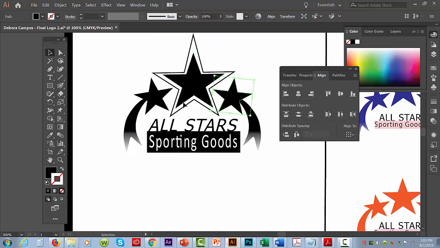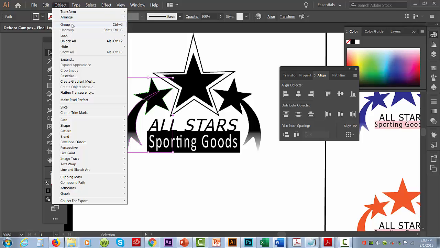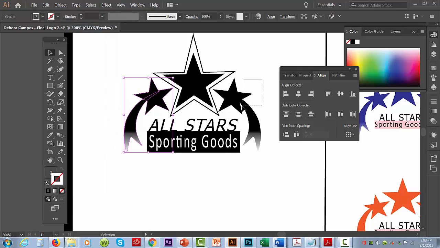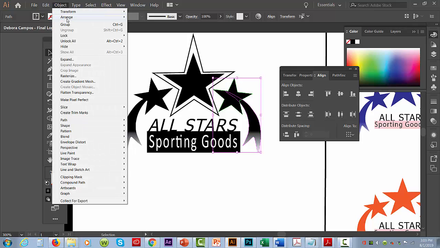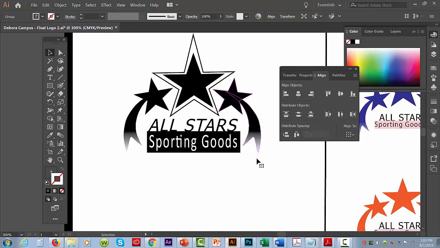If I wanted to align these stars with them also, here's what I'd do. I would group these together. So I'm going to click and drag across this star shape and the trail, and hit Control G, or Object Group, right? And then I'll group this together, Object Group. All right, so now when I click on it, the entire shape is selected. Okay, let me undo that move.